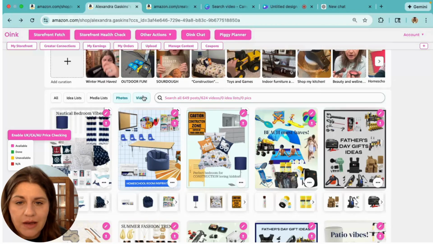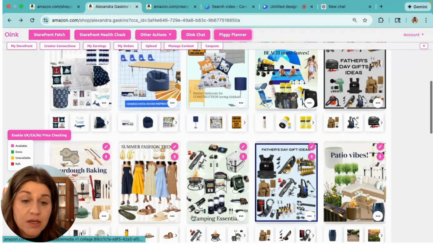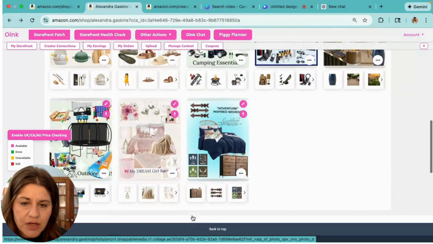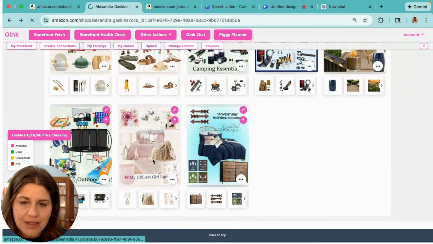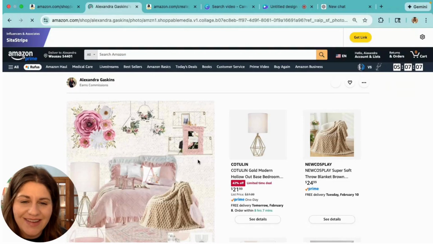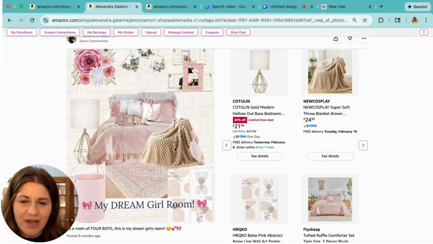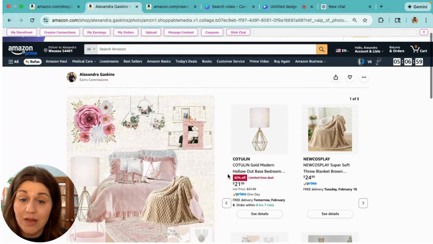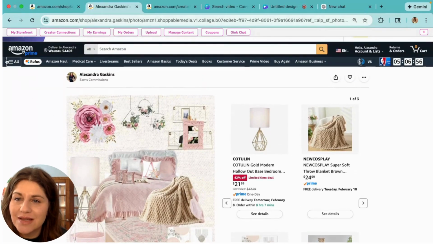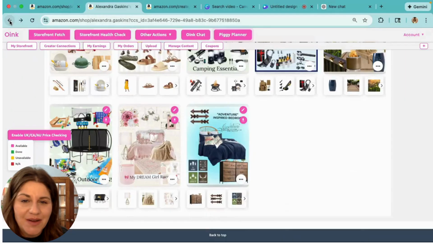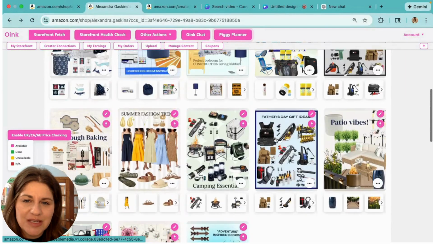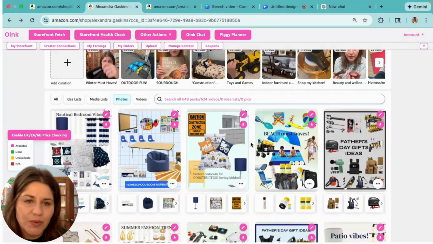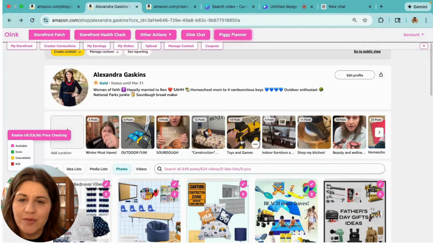I had not done that except for these idea lists, or these collages are apparently coming up as pictures, which is fine. So you can get a sense of all the different collages I've done. This is a fun one. I'm a mom of 4 boys. So I created my dream girl room, and you can see I just added all the different items that I would use if I were to create a little girl bedroom, dreaming as a boy mom. And so again, just fun ways to express your creativity, your interests, group together items, and make it easy for people to get to your links and shop from your storefront.